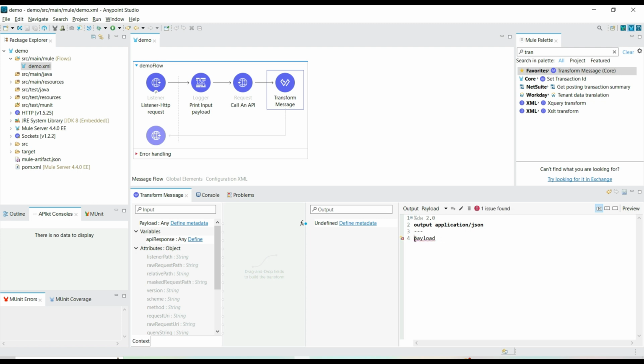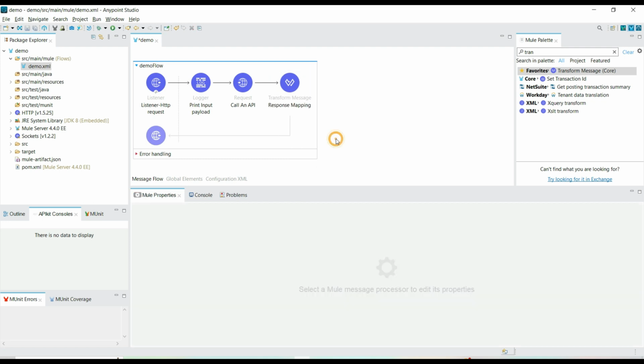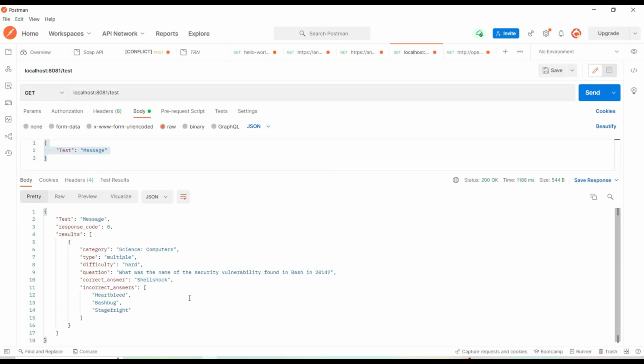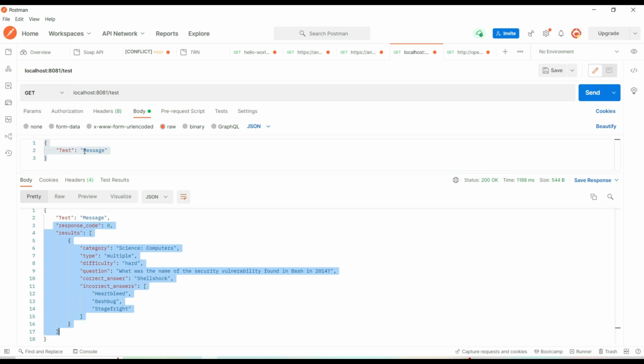So let's try to concatenate the input payload with the response that we are getting from the API. So API response is the response that we are getting from the API call. So let's do this simple response mapping. Let's concatenate the input payload and also the output from the API. So now we can see that we are adding the input payload with the output payload. So we are seeing the input message in the output response as well.